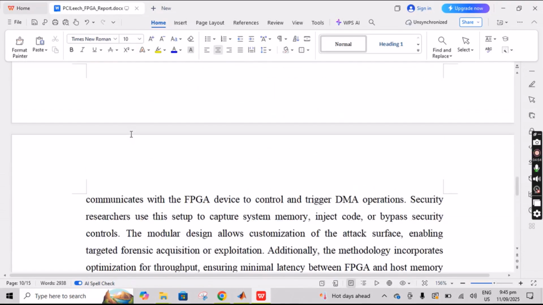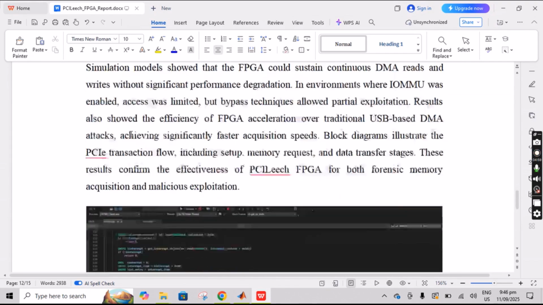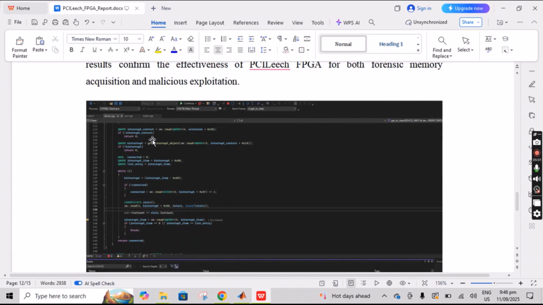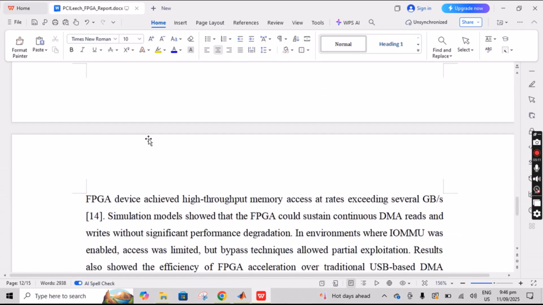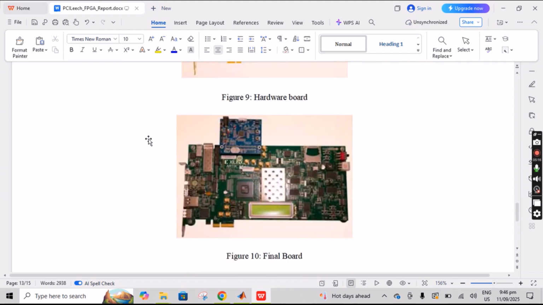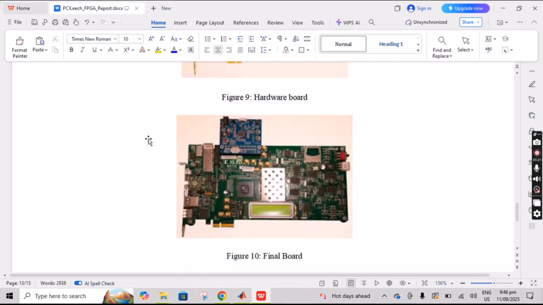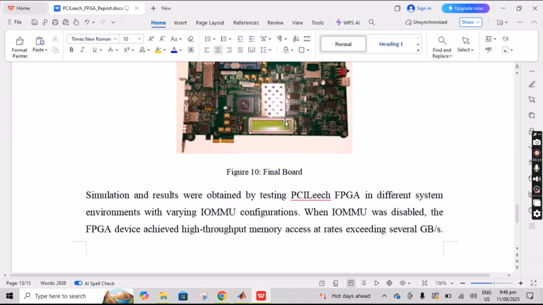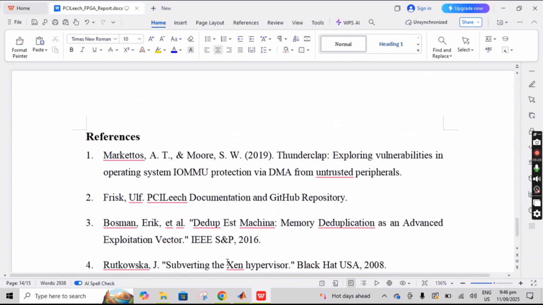The next part is the simulation results. In the simulation steps, we developed the complete C++ code, its driver and its interrupt structure. That's why I have added the C++ driver development for the board. The next part is the hardware board I have developed, for the integration of systems. Basically, this is the final board which we have developed. The conclusion and the references are added here.